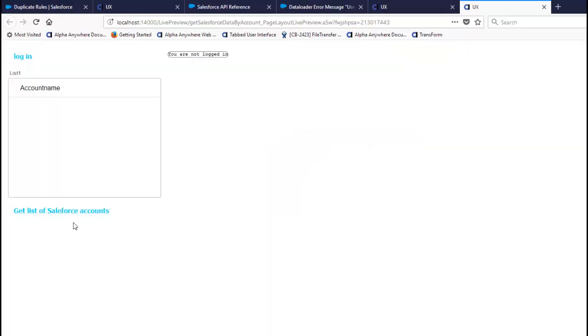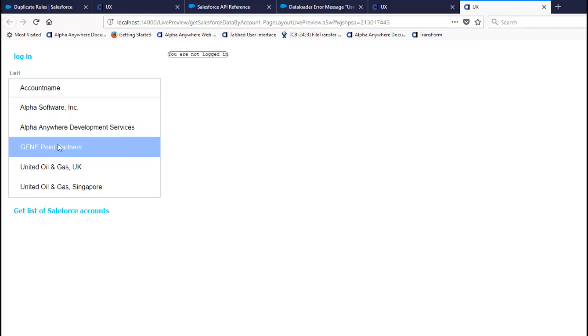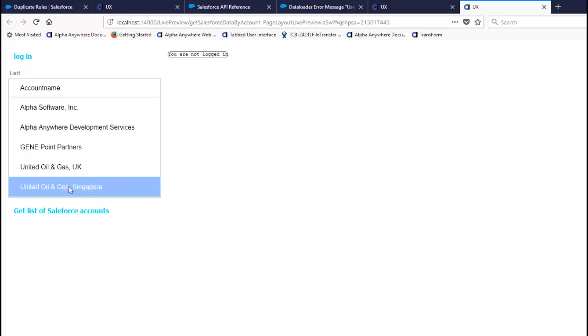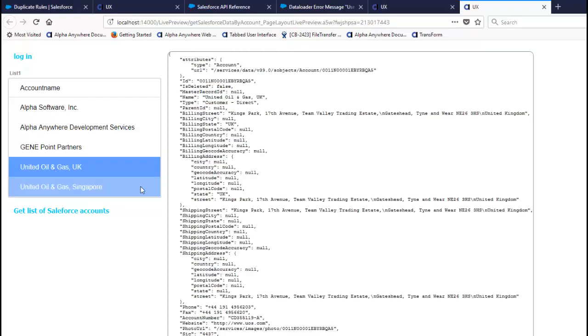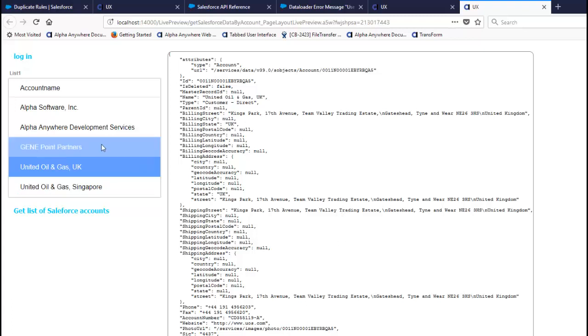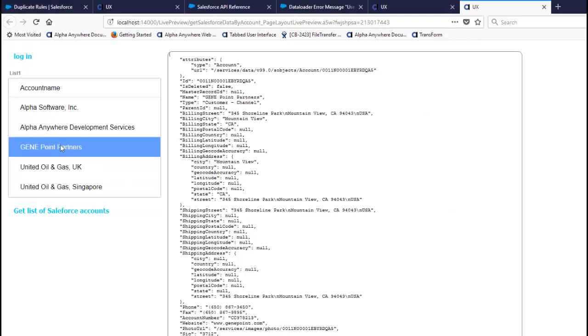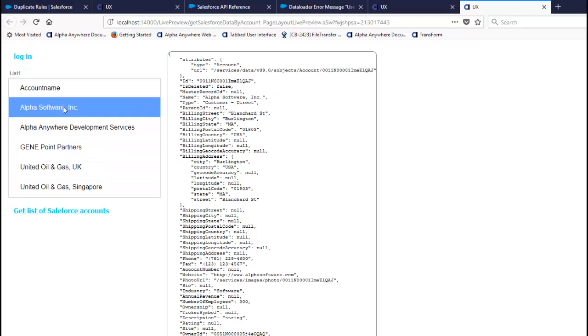Now if I say get a list of Salesforce accounts, you can see this time the Salesforce API is authorized, and here are all of the accounts that come back from our request. Now I can tap on an individual row in the list and get the details by making another request to the Salesforce API for that particular account. Every time I tap on a different row here, I'm making another request to Salesforce and getting the data for that account. So there are several different things going on here that we'll explain in detail.